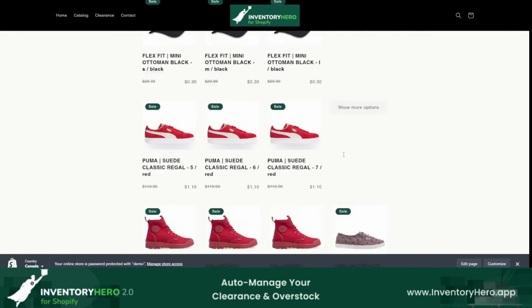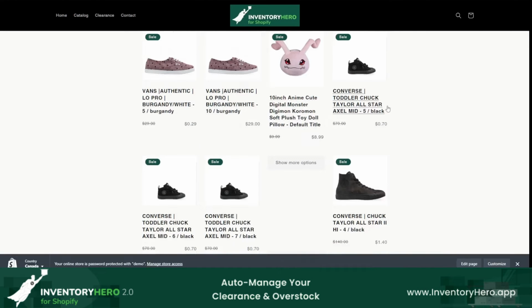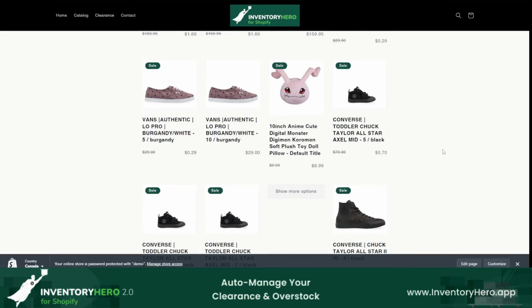And here we have it. We refresh the page and now that product is gone. The only products here that we see are the ones with sale.